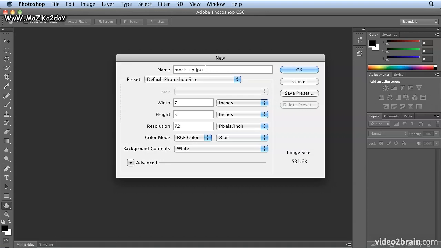And this isn't a JPEG yet. In fact, I'm going to let Photoshop add the extension of PSD when I save this as a Photoshop document. So for now, I just picked my document name.